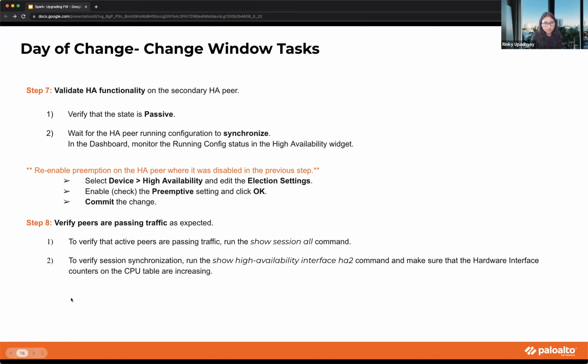The last step is to verify that your peers are passing traffic as expected. For your active peer, you can verify this from the CLI as well as from the UI. From the UI, you can go to the monitor logs, and then you can see if your firewall is passing traffic as expected or not, or you can verify it from the CLI. You can go to the active peer and you can run the show session all command to see if your active peer is passing traffic as expected.